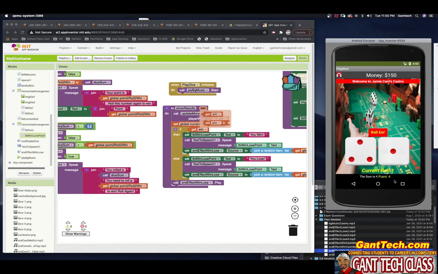Your point is 4. Point is always 4. You need to win. I won again. Look at my money. It's going up. I started with $100. You win. Your point is 8. Roll, you lose. So that is the app.